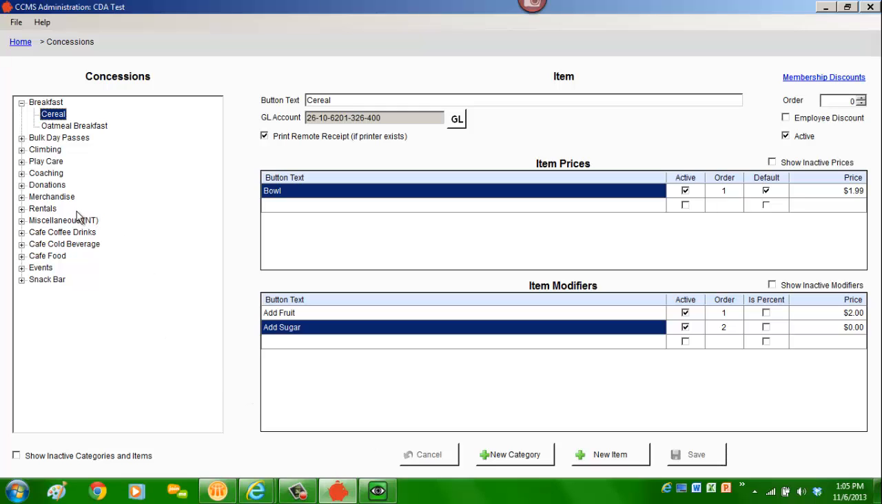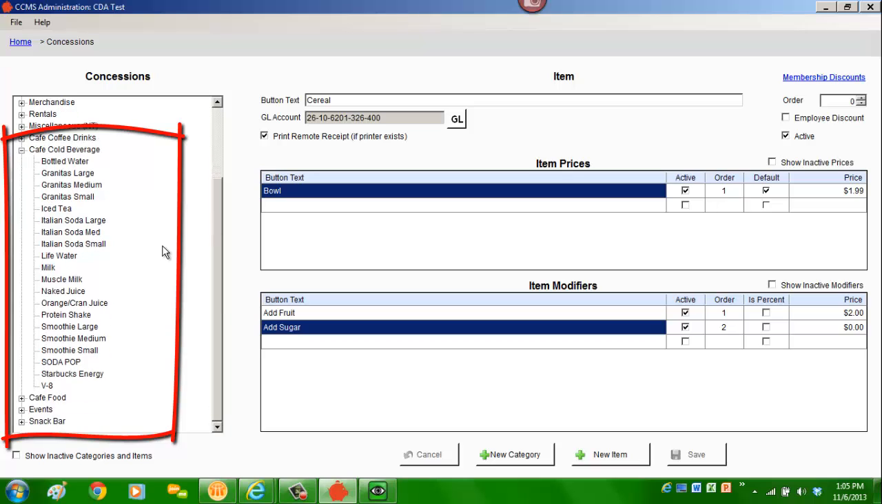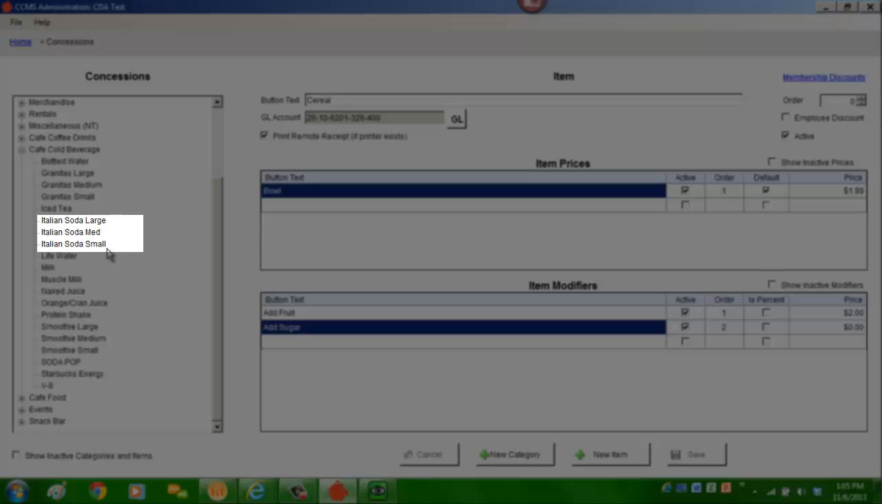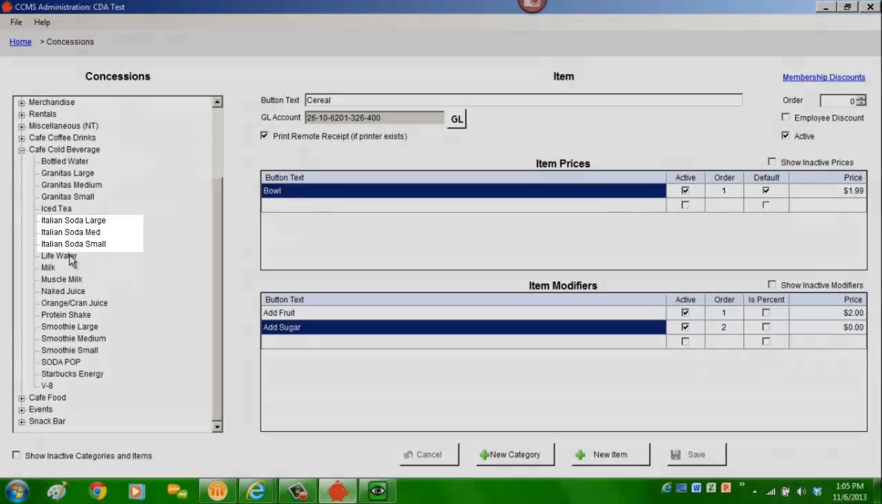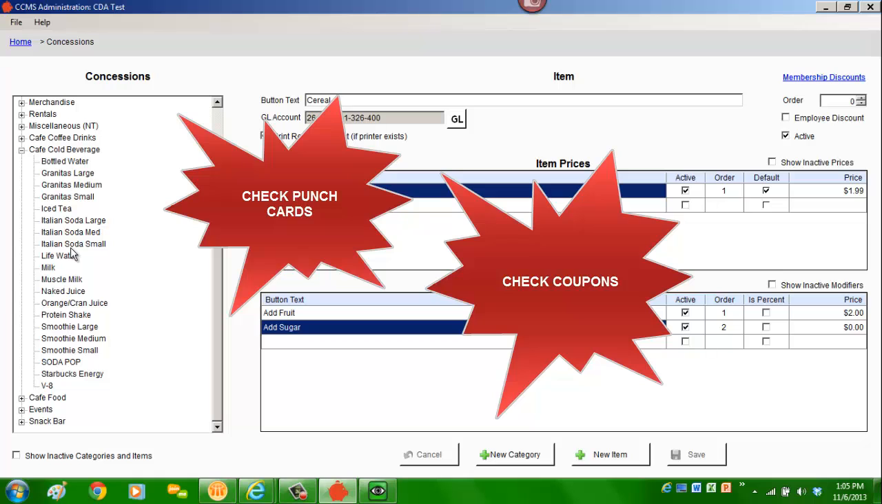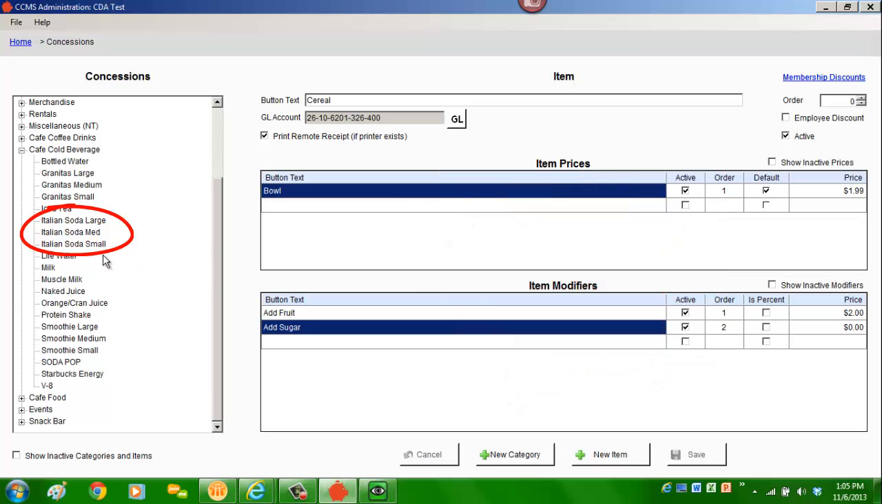If you already have existing concession categories, like take for instance, let's look at our cafe cold beverages, you may want to take the opportunity to streamline and reorganize some of these items so that instead of having 3 Italian sodas, you only have 1 Italian soda with 3 separate prices. In order to reorganize and streamline your concession items, the first thing you need to do before making any modifications is to look at your punch cards and look at your coupons and notate if any of those punch cards or coupons use or are attributable to these 3 items. If they're not, go ahead and plow forward with making changes.